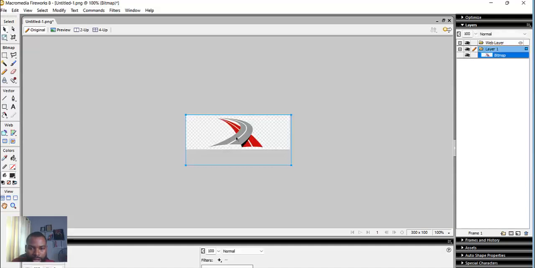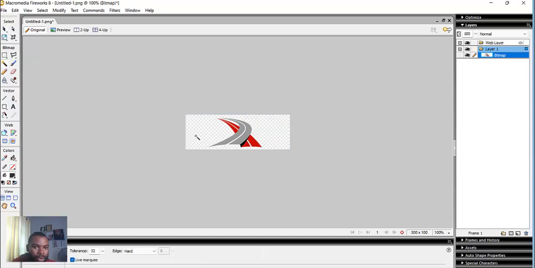Alright, so as you can see, this particular logo did not remove the background for me. Well, no problem, since there is a background there, I'm just going to work on it. So what I did was to use this magic tool here, the magic wand, to remove the background color of this.